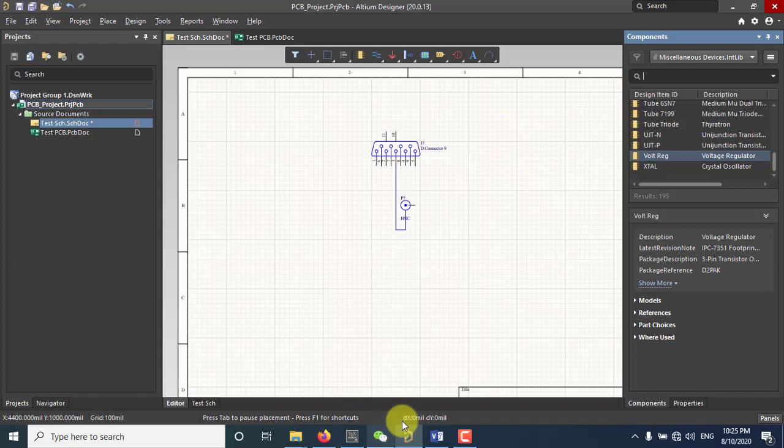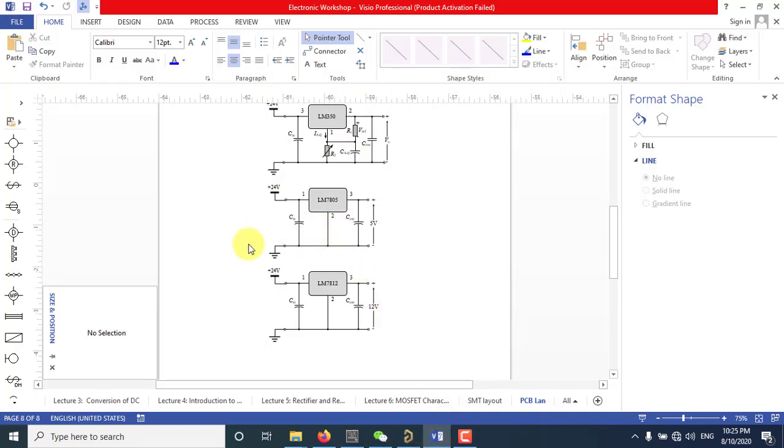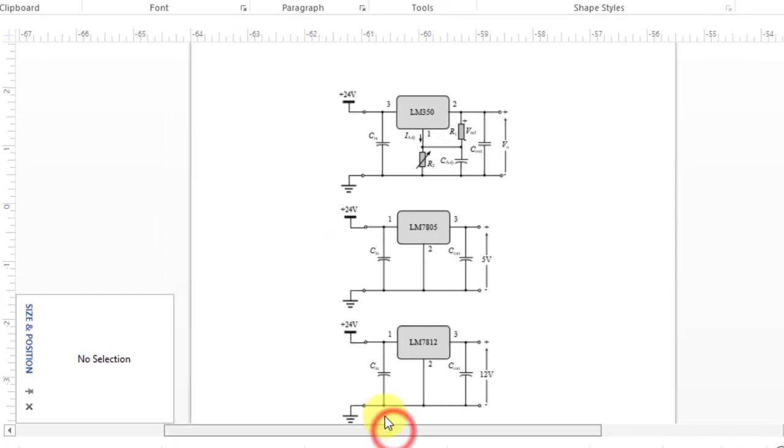For example, we want to create a circuit like this. We have a 44-volt DC source, and I want to create an adjustable regulator and fixed regulators of 5 and 12 volt. So for the upcoming tutorials, this will be our target schematic. Before going into the schematic, we need to have a library with the schematic components of these capacitors, resistors, and the regulator ICs.